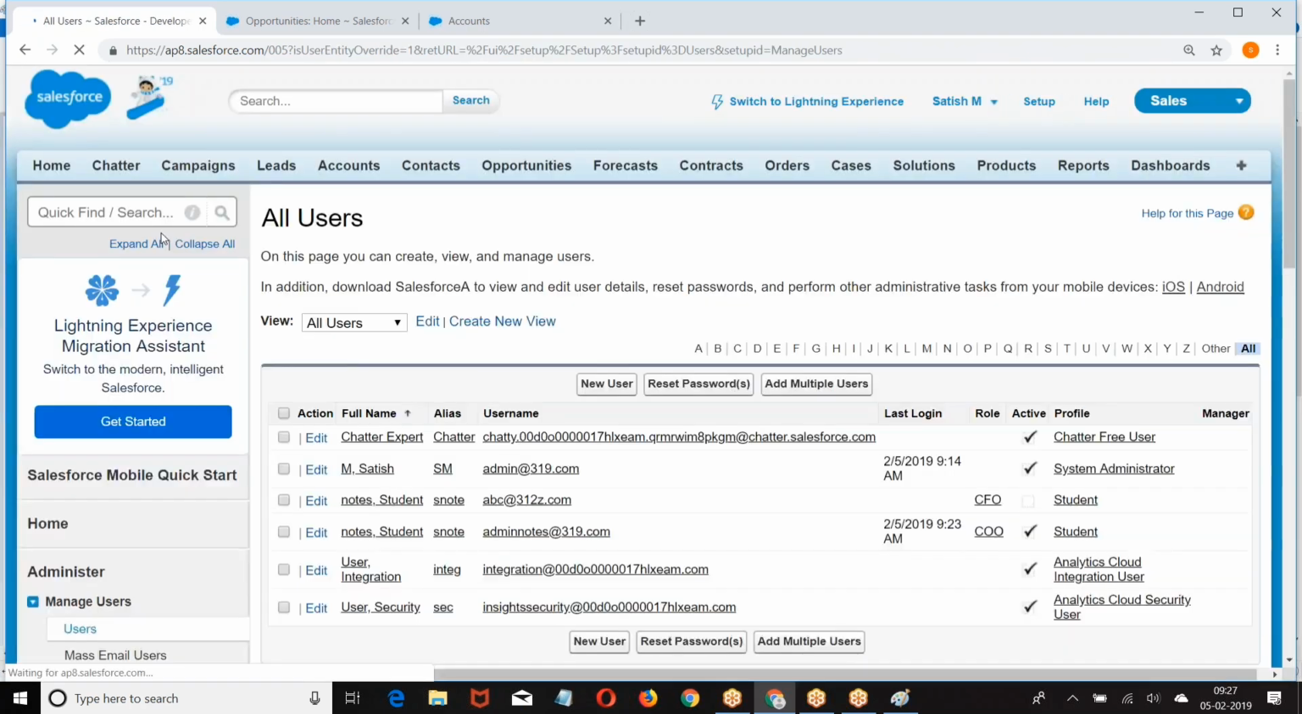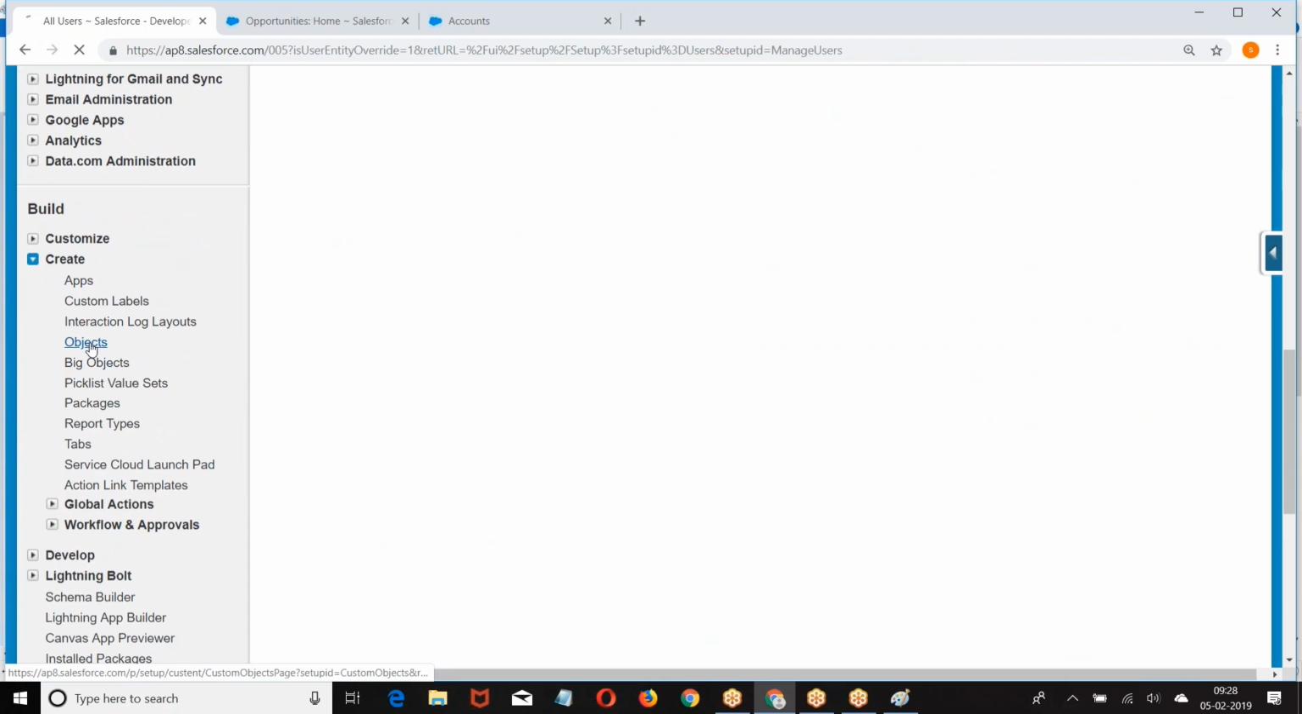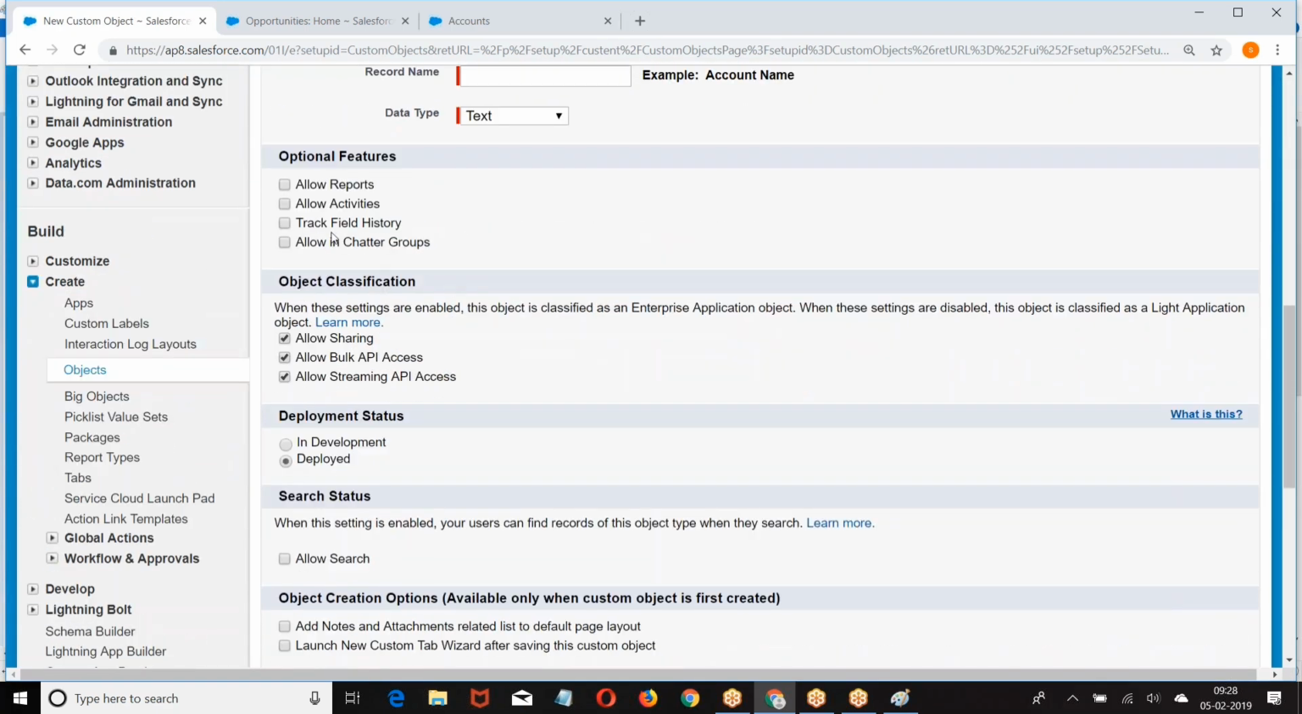Track field history. So let us come back again. Objects, new object. Track field history. If I enable this, for changes that are made on the data, I can have a separate table which will say when it was modified.